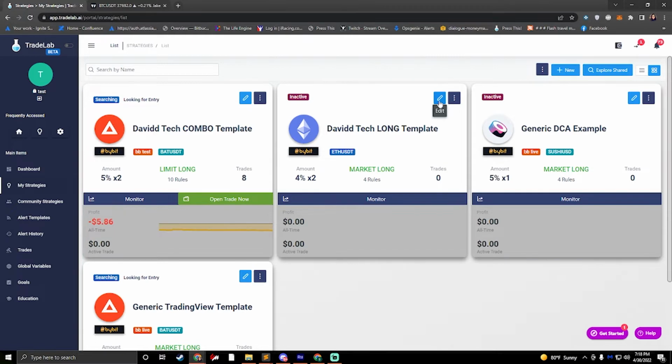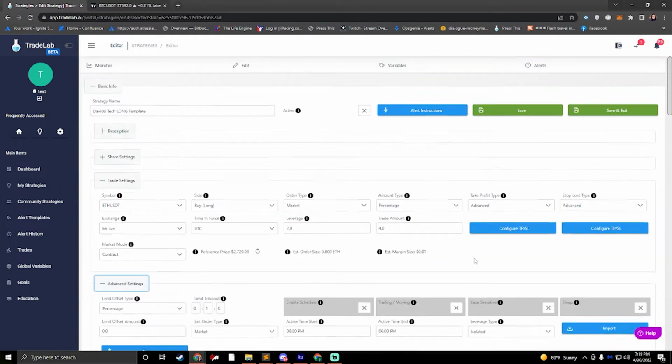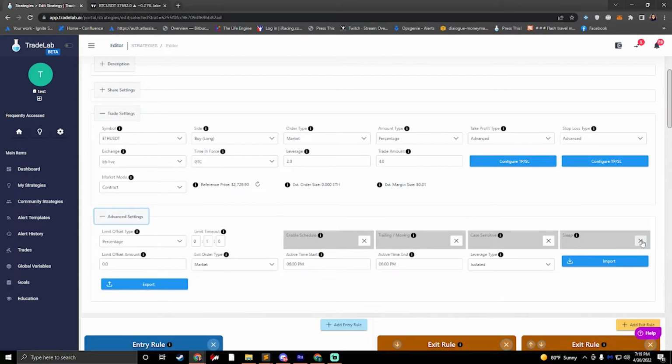So if we click edit in the strategy builder, we can go into advanced settings and we can see a sleep function here. If you check this, it will put the strategy asleep, and when it's unchecked, the strategy is awake. When a strategy is sleeping, this means that it will still run all of its rules, but it will not place any orders. So it will listen for all of its alerts, run all of its rules, update all of its variables, and do everything it normally is supposed to do.